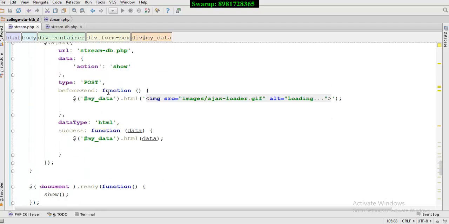Okay, now coming back to beforeSend, what we are doing is that as we connect to the server side page, and eventually from the server side page the data will come back to this particular page, while this process is going on, there will be an image that will be loaded, and it will be showing you that the progress is going on, so that the user should have the patience till the data comes, and should not be distracted.